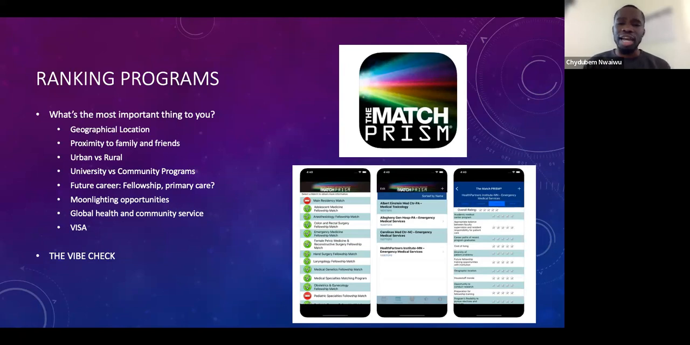Something also that I found out during the process is this app called the Match Prison. You guys can download this. It has all the residency programs in the US over here. They have a lot of different metrics that you can use to rate the program. Sometimes it gets very complicated, so you can just use your own metrics and do a 4-point system. Just pick the 4 things that are most important to you, maybe make an Excel sheet that works for some people as well.